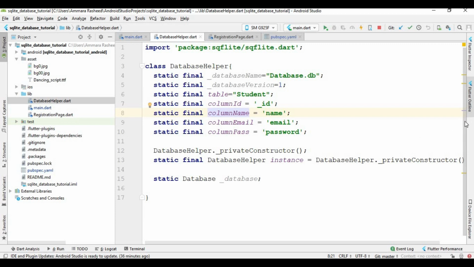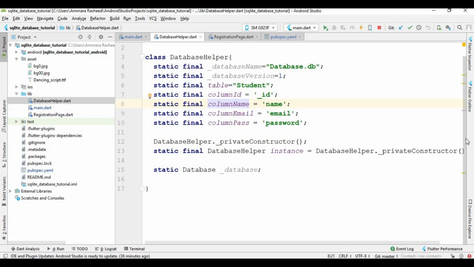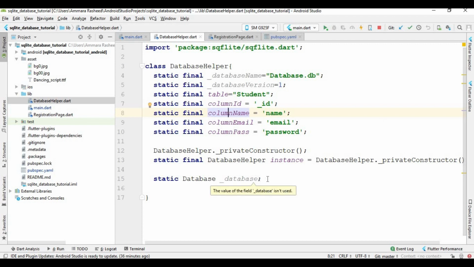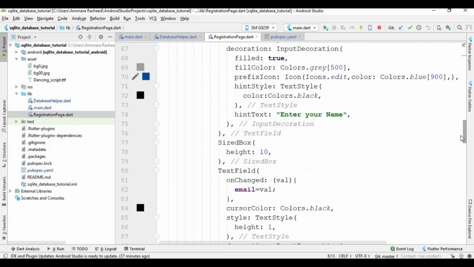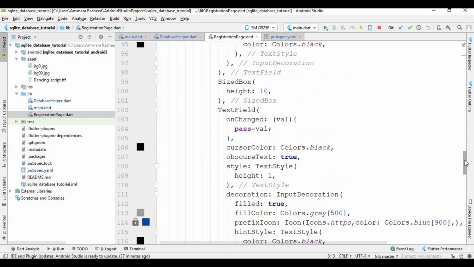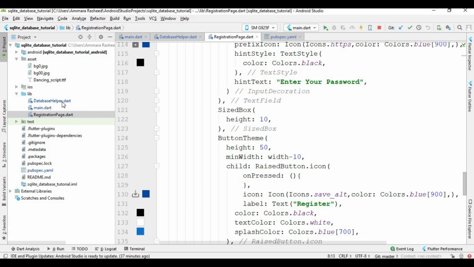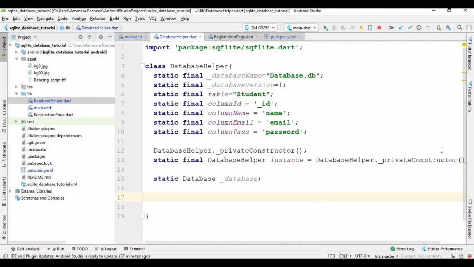Now I write the code to store the data in this database helper class. Okay, and after that I get the data from these input fields and then store the data in the SQLite database. So let's open the database helper class.